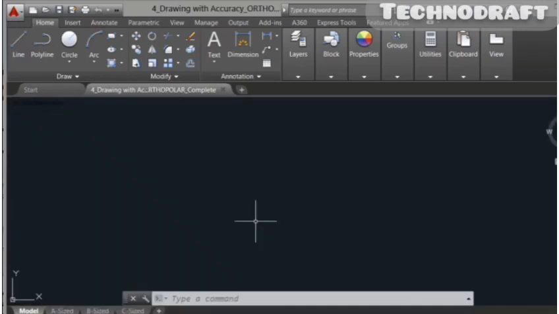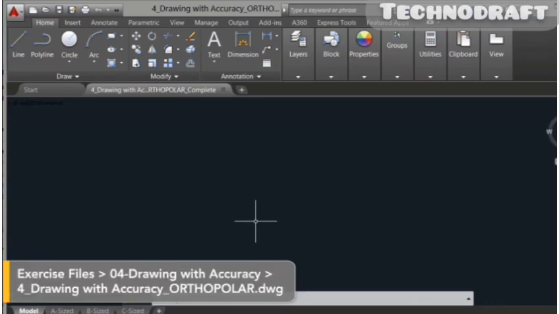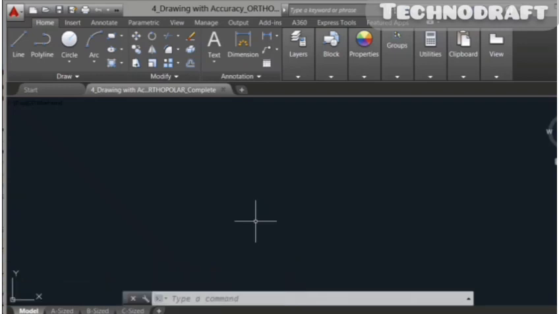We are now going to look at using the ortho and polar settings in AutoCAD. I am using the drawing Drawing with Accuracy Ortho Polar Complete. You can use the drawing Drawing with Accuracy Ortho Polar Drawing. What I am going to do is leave you with a finished version again, like I have done for previous parts.